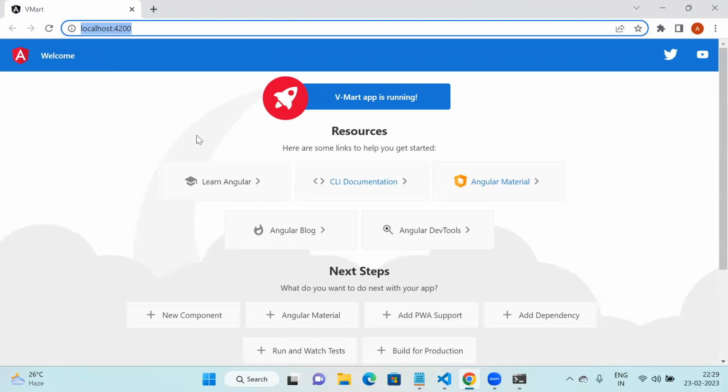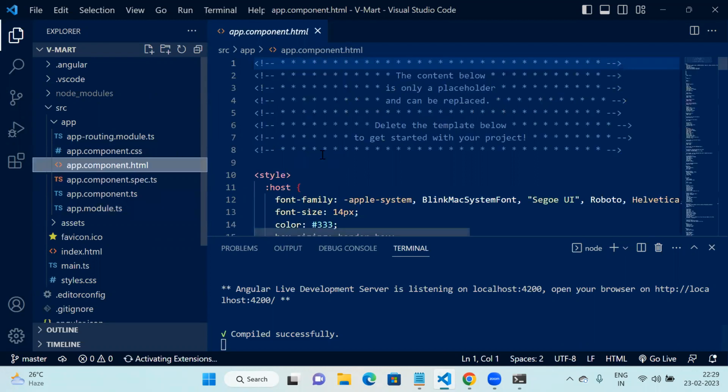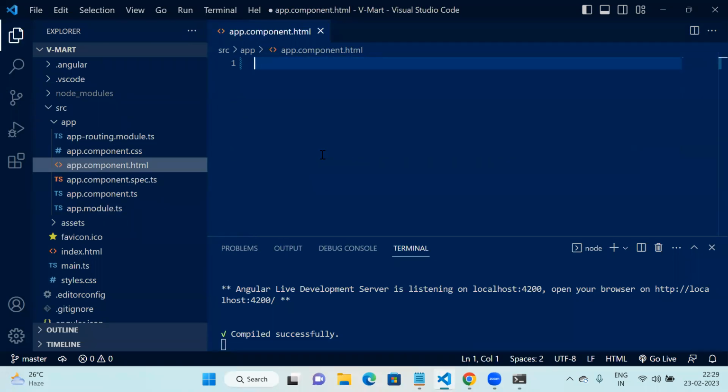And always the default component, which is our app component, everywhere in real-time applications they keep this as the parent only. So we will also keep this component as the parent. So let me go over here and delete this, and save.